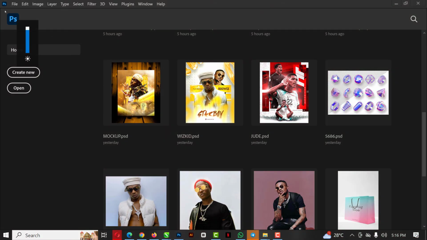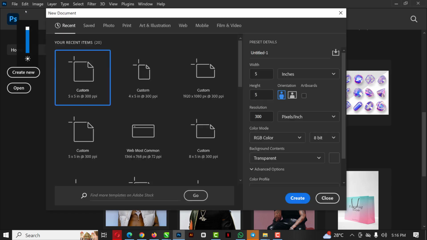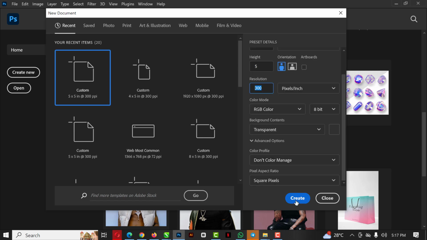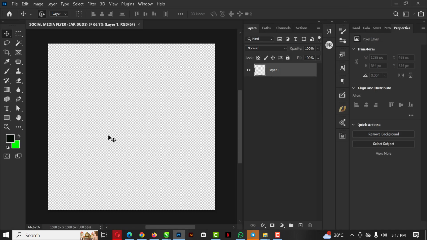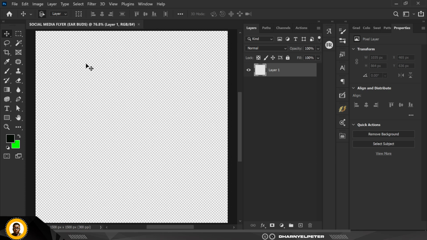So the first thing I would like to do, and I've always done in previous videos, is go to New, and I'm just going to input the name here. Type in the name, which is social media flyer, but this one is going to be for earbuds. The width and height stay at 500, resolution 300, transparent, everything stays the same. So let's get started.